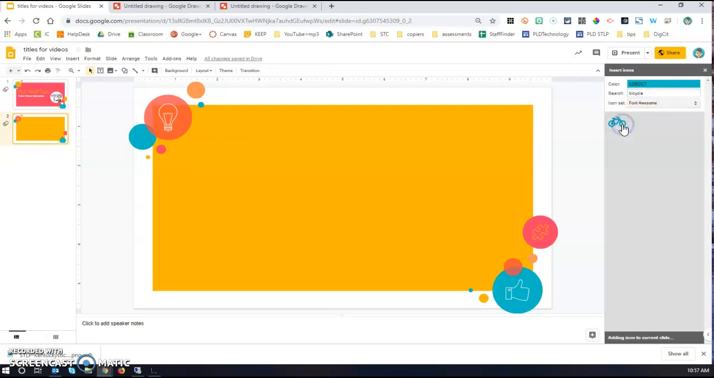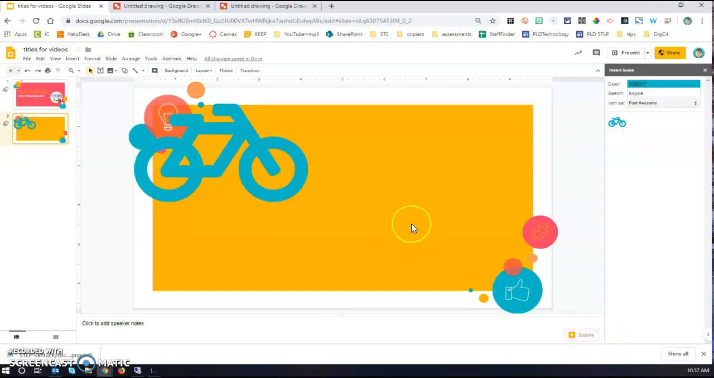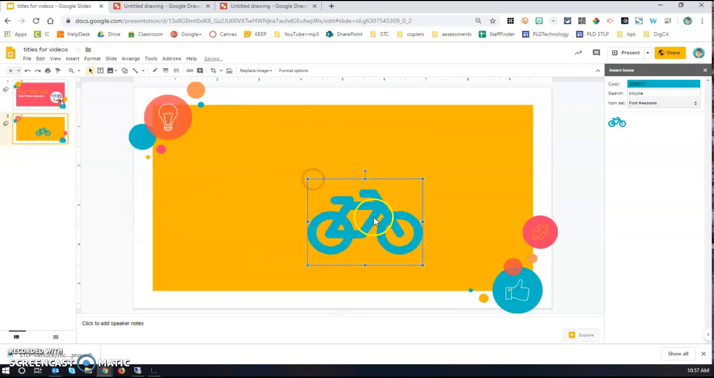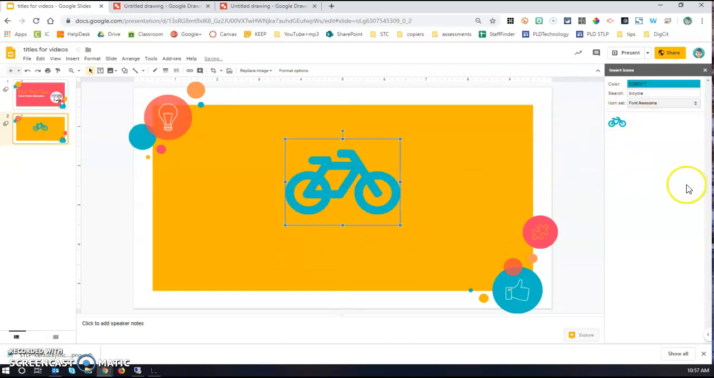There it is. Once I choose it, it adds it onto the slide, and then I can do with that whatever I want. So that's another way to use that color picker, is with Insert Icons. It's a really quick and easy way to make sure that things match up without having to just eyeball it and get close but not quite there.